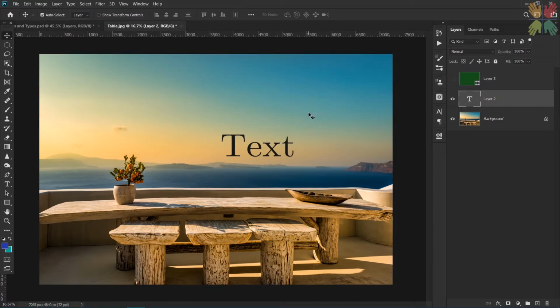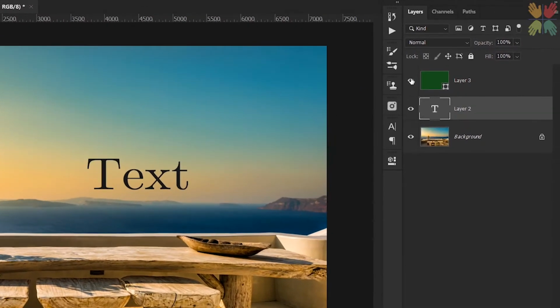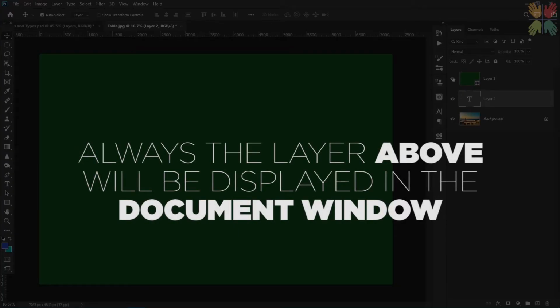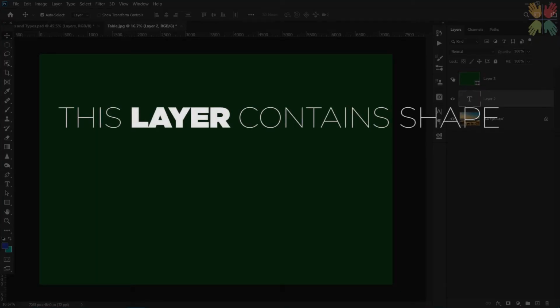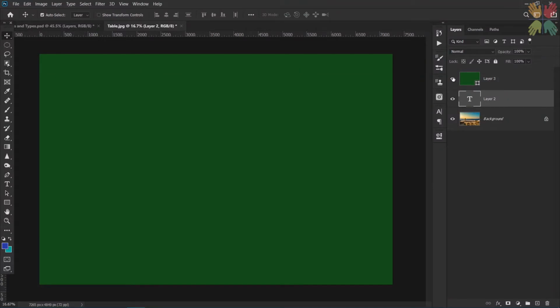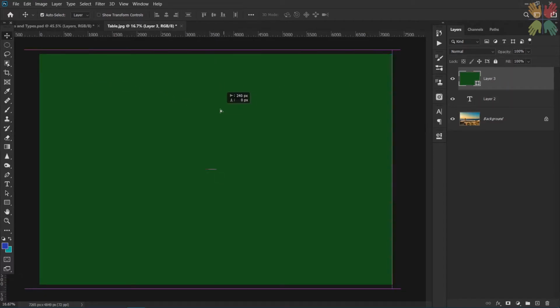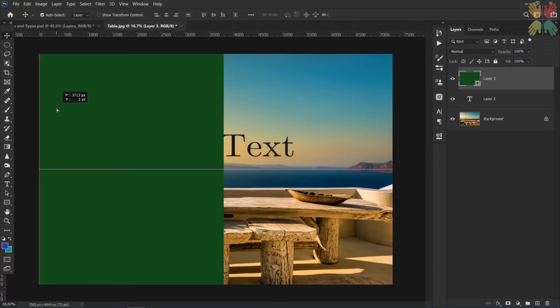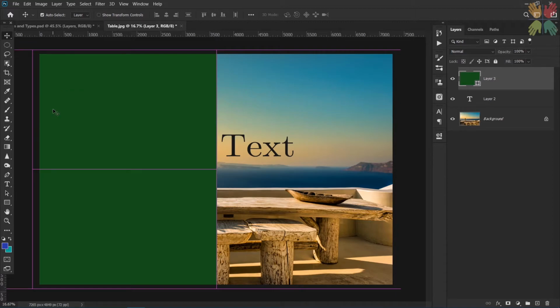Next up, let's turn on layer 3 as well. You can see the text and the background below have been replaced with solid green color. This is because layer 3 is above the text and background, and the layer above is always displayed in the document window. This layer contains a shape with a color, the same size as the document, so the text layer and the background layer are not showing up as they are below this layer. Now selecting layer 3 with the move tool, if we drag this layer, then the layers below it become visible. You can see now the text layer and the background layer are both visible.